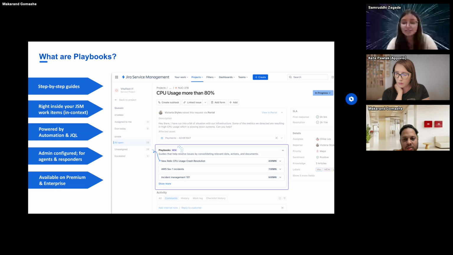These playbooks in JSM are not just your static checklists or runbooks. They are powered by automation, and steps can be automated using the automation actions that we saw, the advanced workflows, and also third party integrations. And these will help agents resolve the issues faster without having to hop onto various tools and think about whether they have access to the tools or not. Playbooks are configured by admins, project admins, and they're used by the agents and responders. And by agents, I mean human agents and responders to resolve the tickets. These are available on premium and enterprise JSM editions.